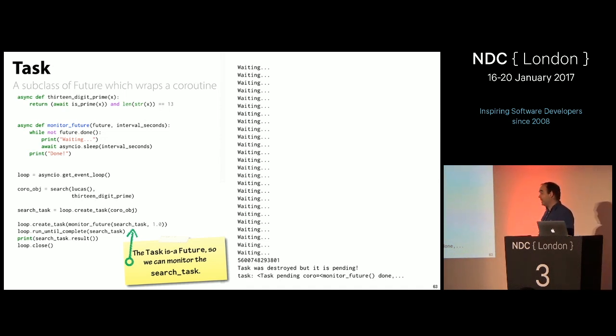So because the task is a future, we can monitor the search task directly now rather than having to create our own future object separately, okay? So, and when we do that, we get exactly the same result as before, but we still haven't solved this problem of the task being destroyed, the monitor future task being destroyed prematurely.